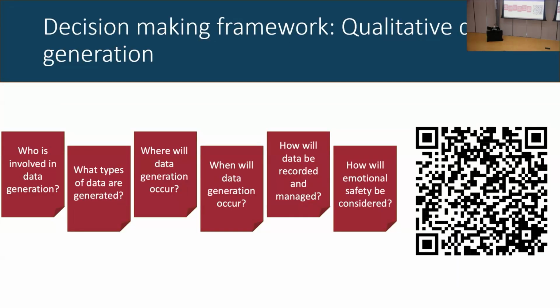If you're writing up a qualitative study, you need to think through your methods. In answering that question also, who's going to be involved in data generation? What types of data are going to be generated? Where will data generation occur? How will it be recorded and managed?